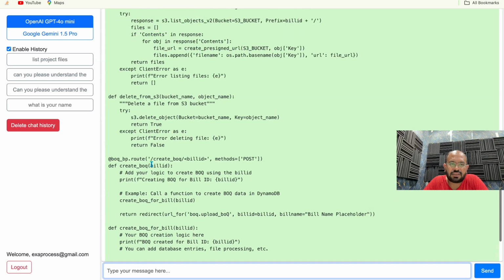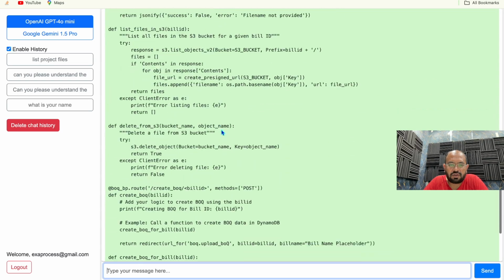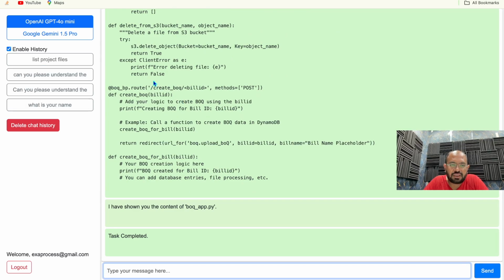Yeah, so this is the file it shows to us, boq app.py. So let's suppose we want to remove this functionality, create BOQ bill ID, in our development. Definitely this can be done from our mobile as well or from any device. So let's tell it, can you please remove create BOQ functionality.